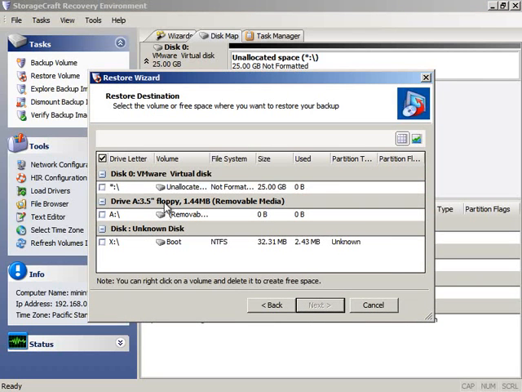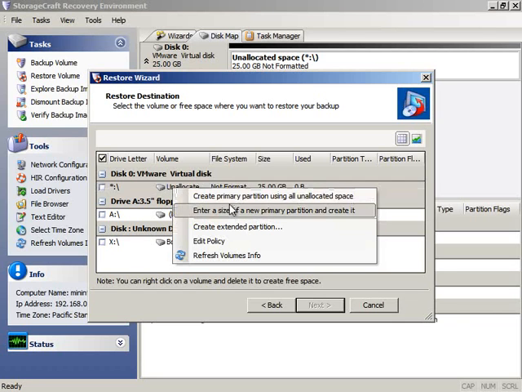The first thing it's going to ask me is what partition or what drive do I want to perform a restore to? Well, as I said before, this drive is unallocated, so I can right mouse click on it and create a primary partition using all of the free space, or enter in a size.